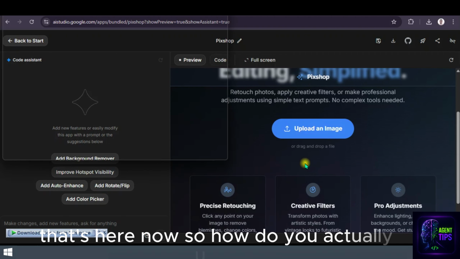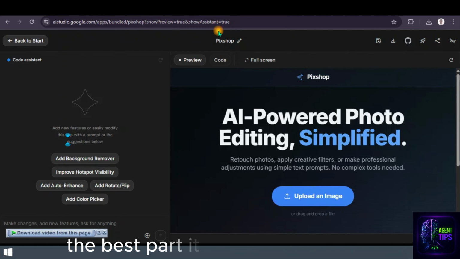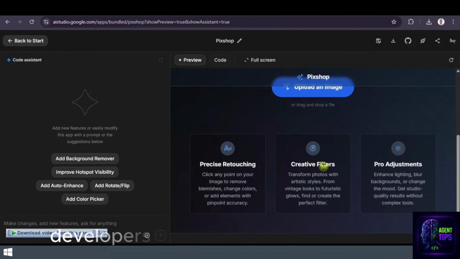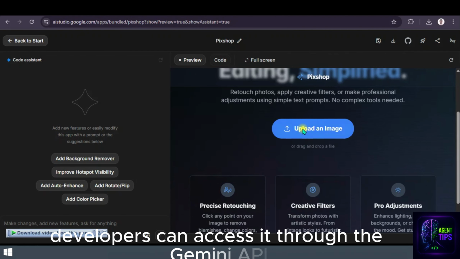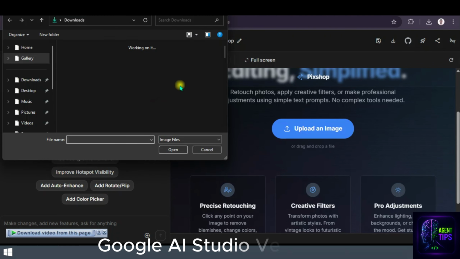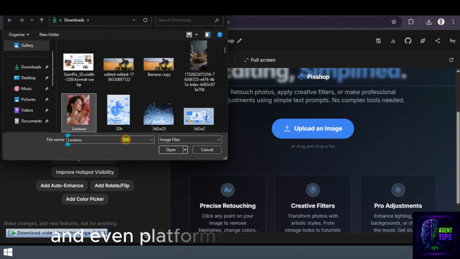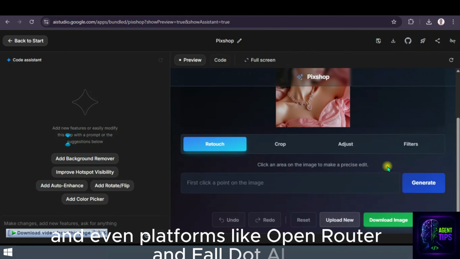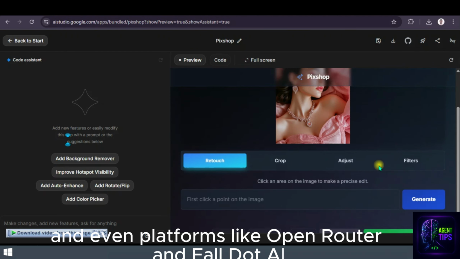So how do you actually use it? The best part, it's already available. Developers can access it through the Gemini API, Google AI Studio, Vertex AI, and even platforms like OpenRouter and Fal.ai. And cost? Just under 4 cents per image, which means this isn't just for big companies. It's built for massive scale experimentation for you, me, and every creator out there.